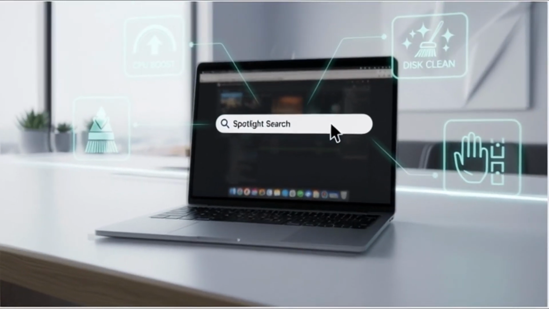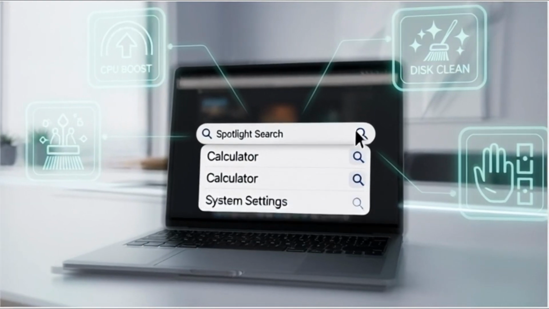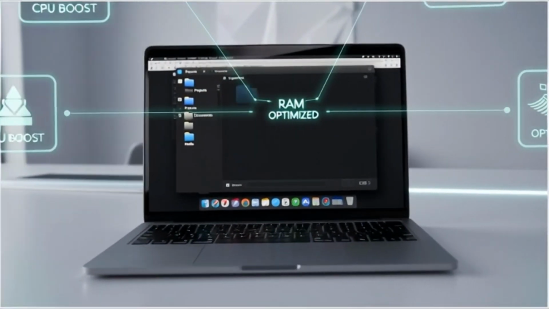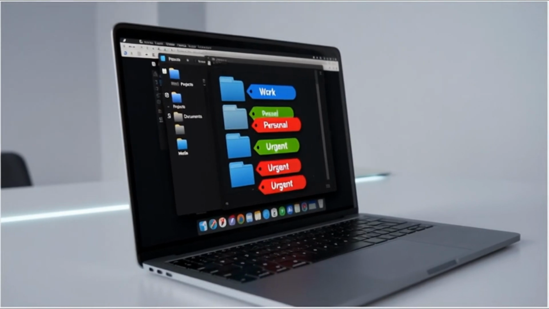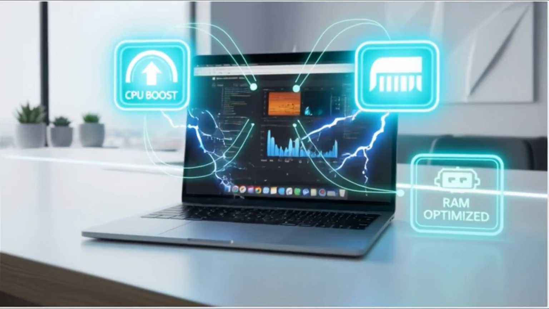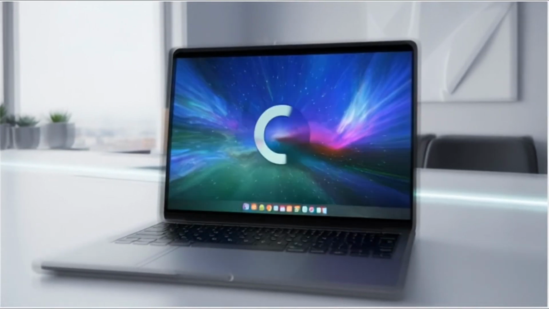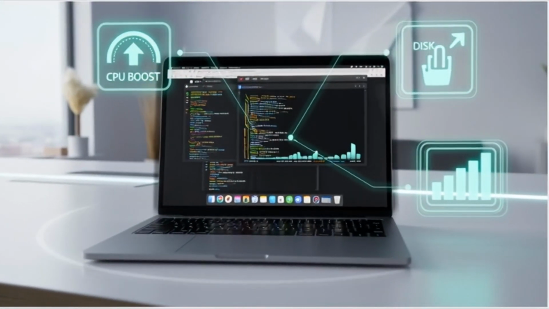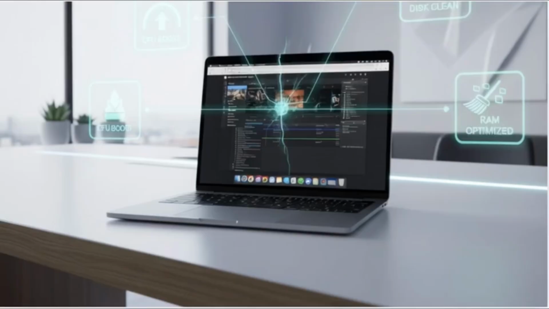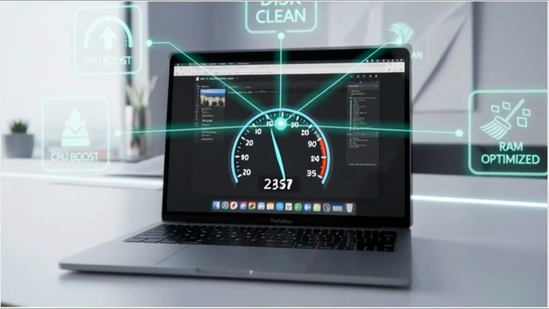Use Spotlight to quickly find apps instead of manually searching. Organize your files with folders and tags for easier access. Restart your MacBook regularly to refresh system resources. Now your MacBook is running smoother and faster than before. Follow these steps regularly and enjoy a high-performance Mac experience.